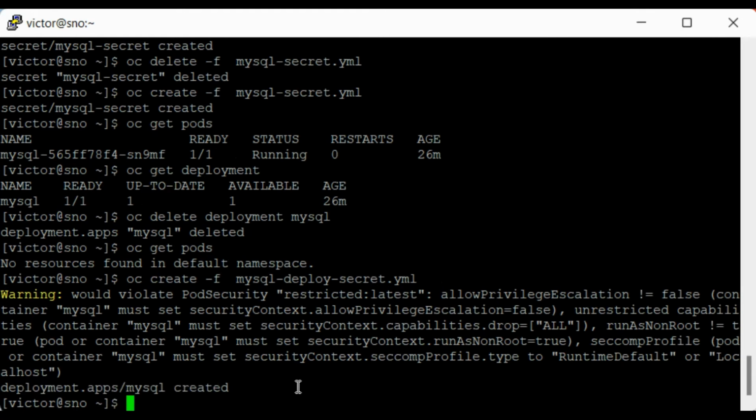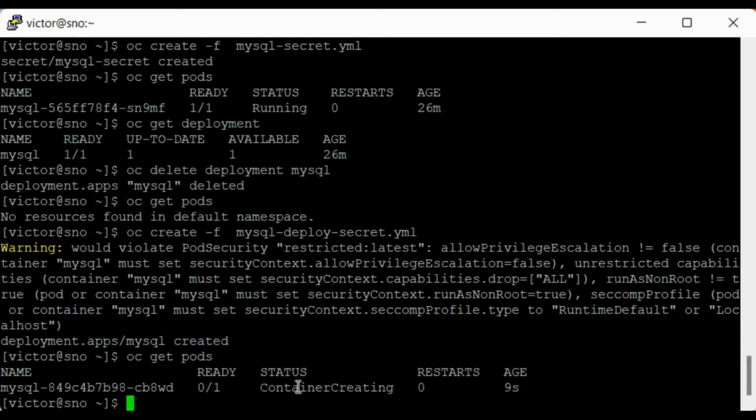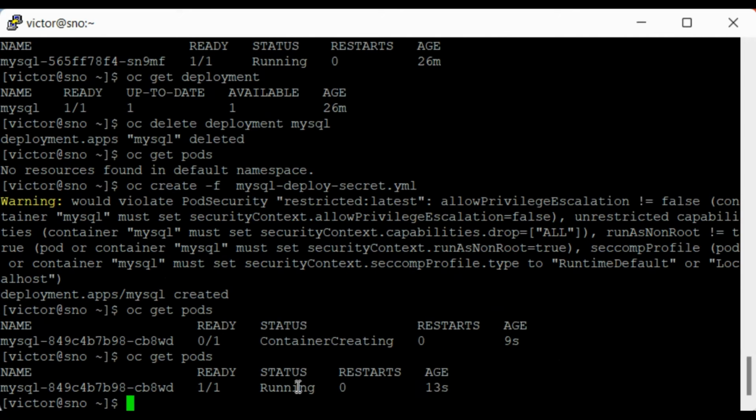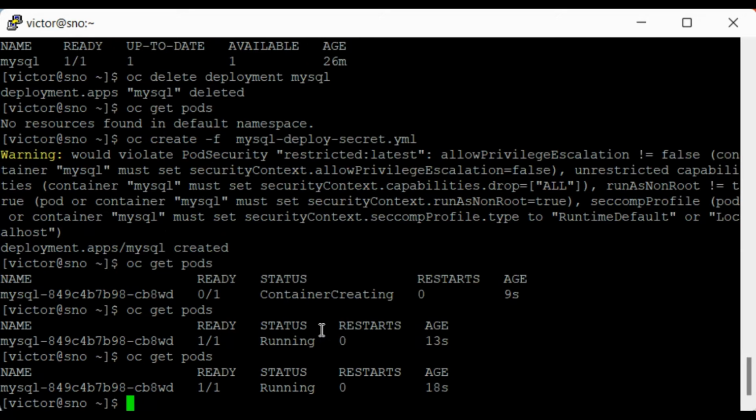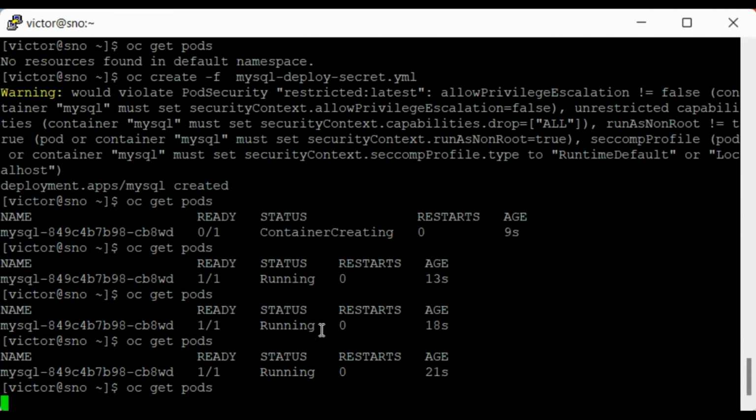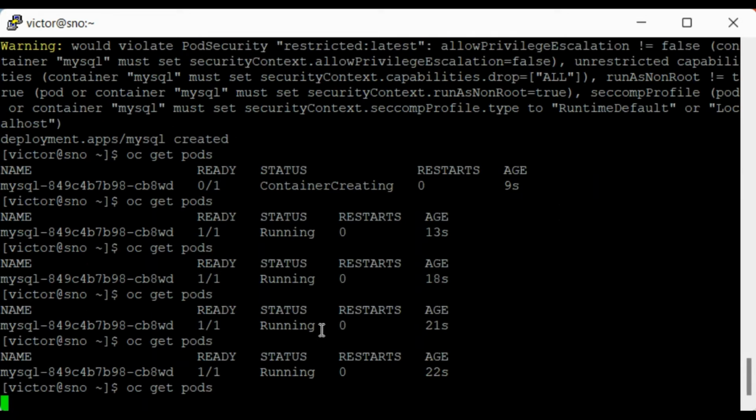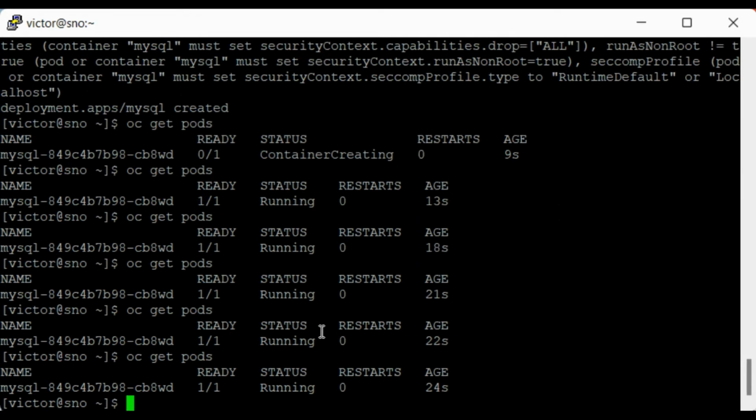And now if I do oc get pods, container is creating. oc get pods. You can see that the MySQL server is running. And if I do oc get pods again, you can see that it keeps running. And this will keep running forever till you stop it. So now you can see that this is the right way to create a pod that has sensitive information. First, you need to create a secret and then you can reference that secret.